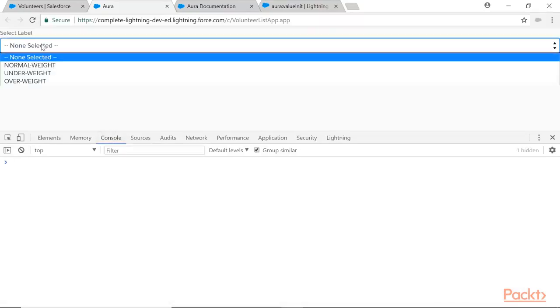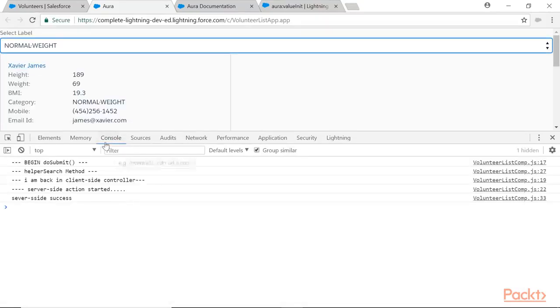Let's test it. Open the developer tools. The console got opened. Now a normal wait. Okay, let's see the console. Begin, doSubmit, and last, server-side success. Okay, before that, server-side action started. How did it come? Because of that aura:waiting.